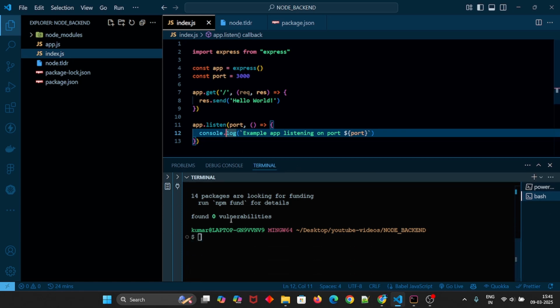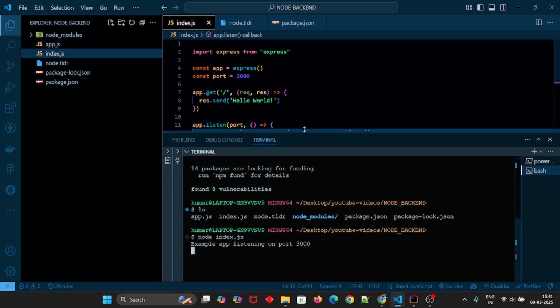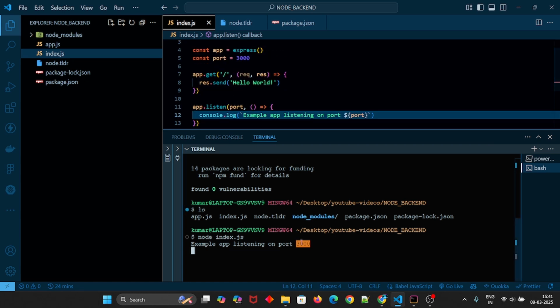Okay, let me run this one. So now we have this many folders. Now how to run this one? To run any Node JavaScript file in your VS Code editor, you need to use node, then index.js. Just run this one. You will get your app listening on port 3000. We gave 3000 here. We will discuss what all these things are in the next video.